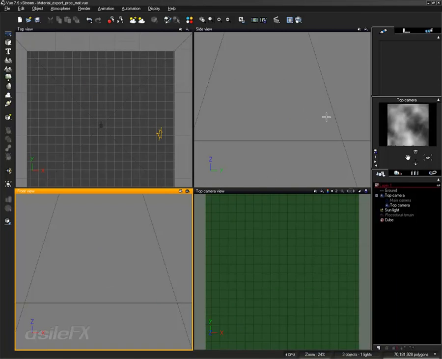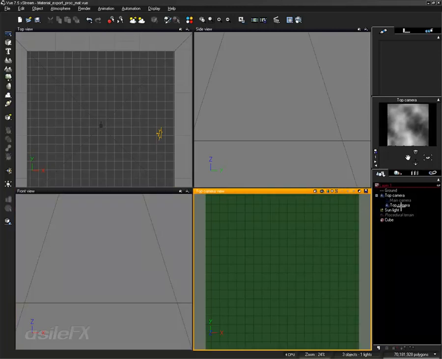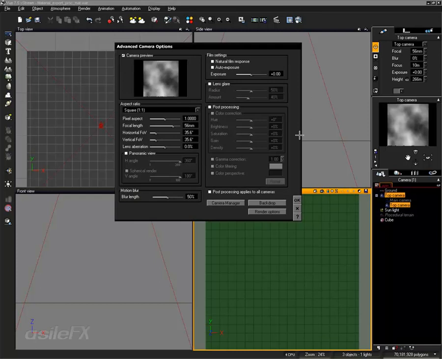And there is one last note about rendering that I want to make, and that is if you double click on the top camera, make sure you are using absolutely no post-process effects, no natural film response, no auto exposure, no post-processing whatsoever. What will happen is the natural film response will create an inaccurate output, and the auto exposure will cause some issues.